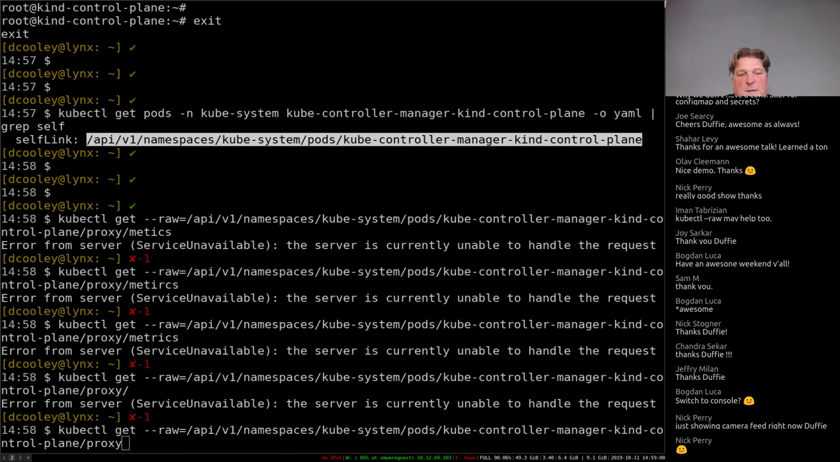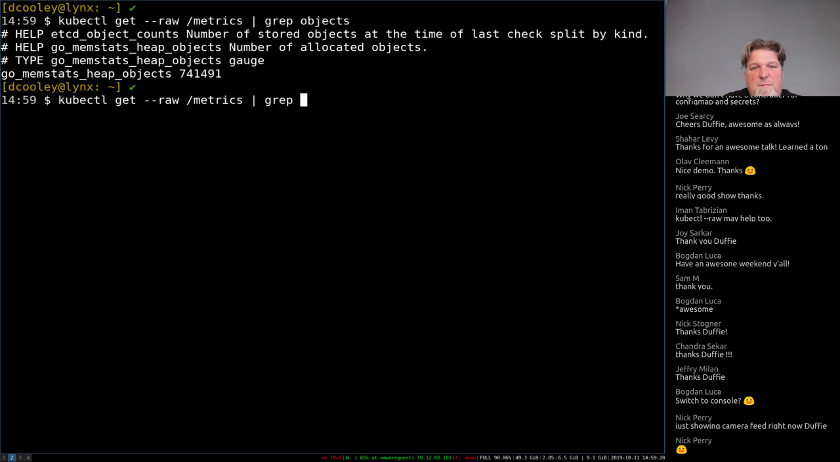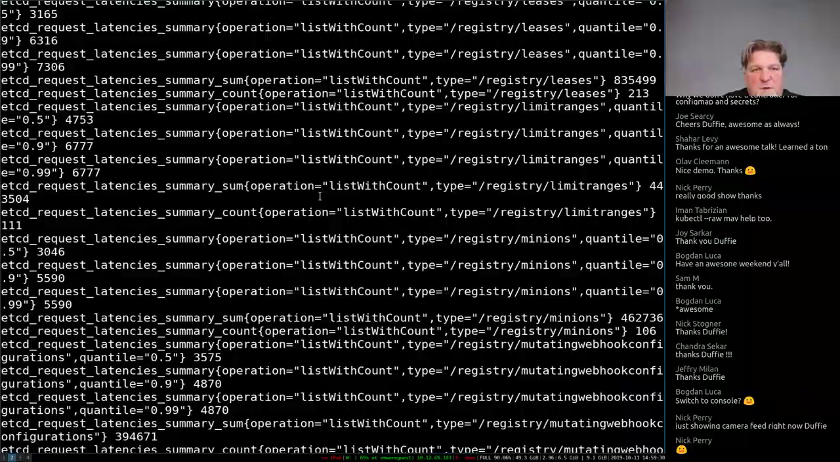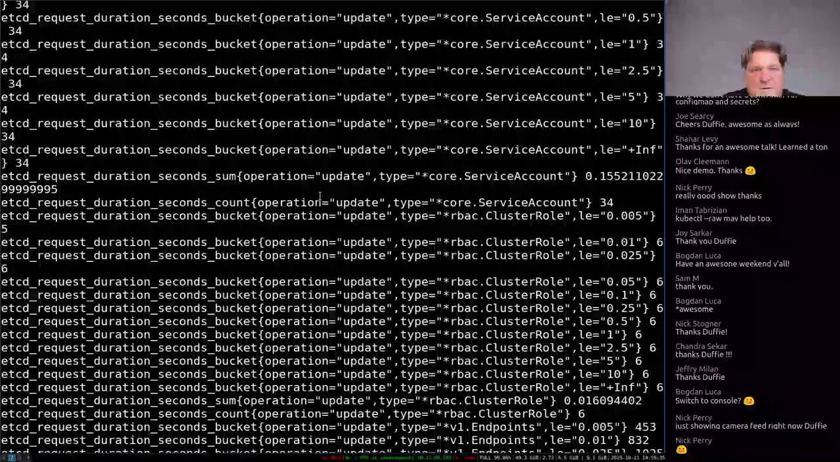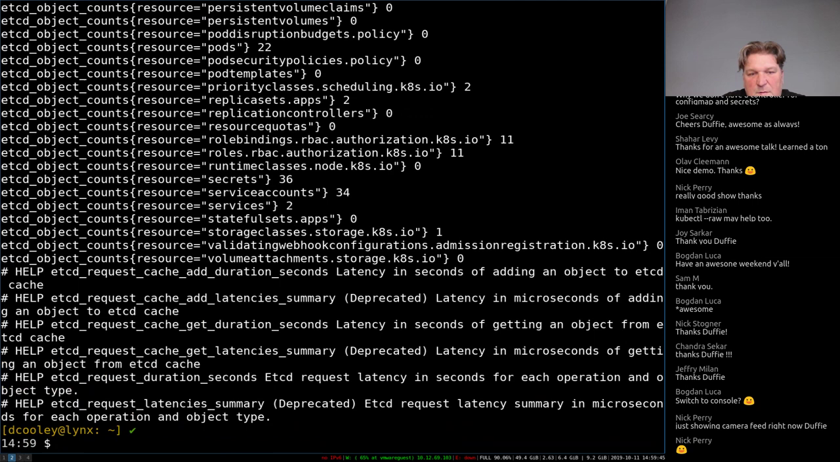If you do kubectl get raw metrics, what this is going to do is pull the metrics endpoint for the API server, which is actually pretty interesting. And you can do things like grep objects. And you can see etcd. There's this great table that this thing presents that I've used to troubleshoot clusters a number of times. This will be my parting shot for the day. Objects. There we go. Etcd object counts.